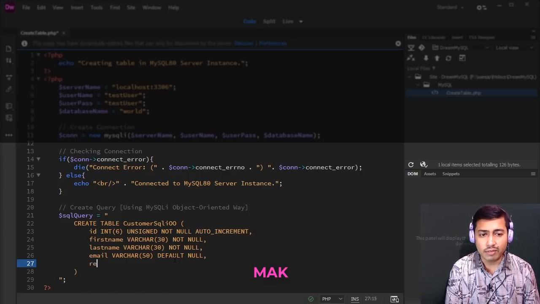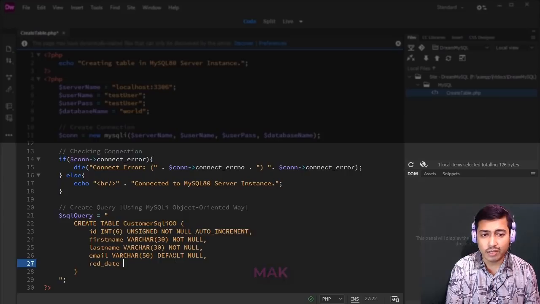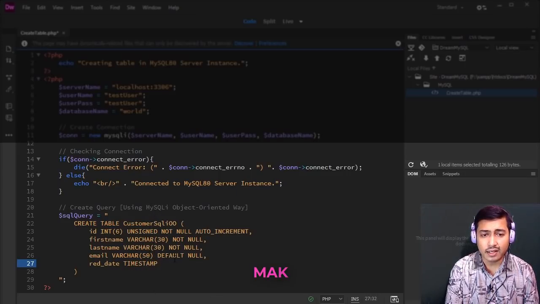And the fifth column name is registration date. You can give these column names according to your requirement. Right now I'm keeping it simple, so this one is to be date and time. Here we use the data type TIMESTAMP, and it is going to be NOT NULL. We don't want it to be null, okay, that's why NOT NULL.